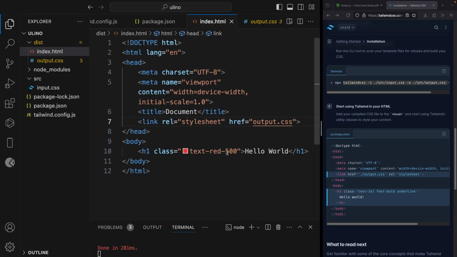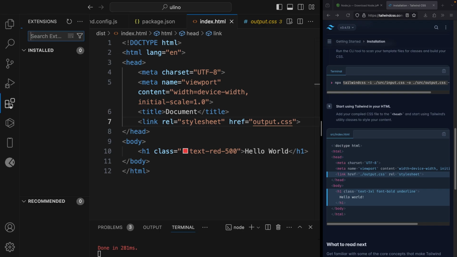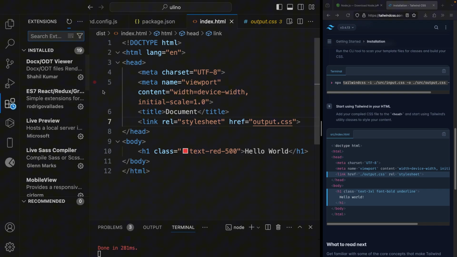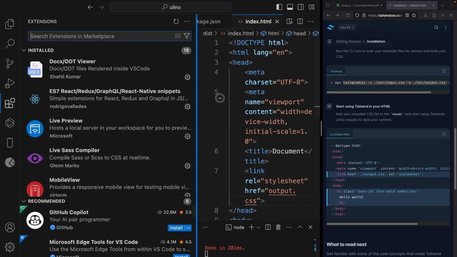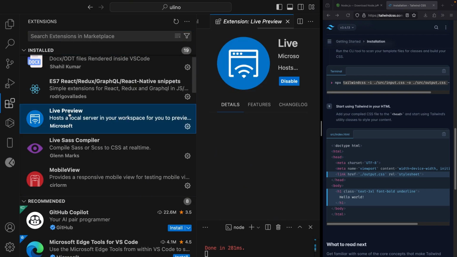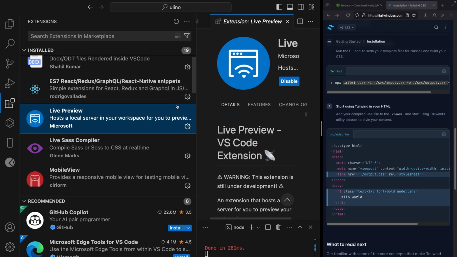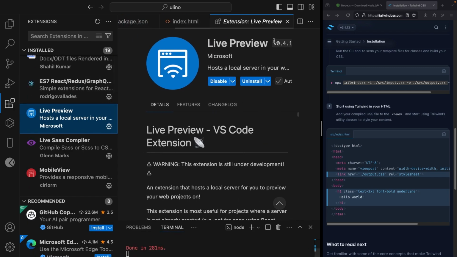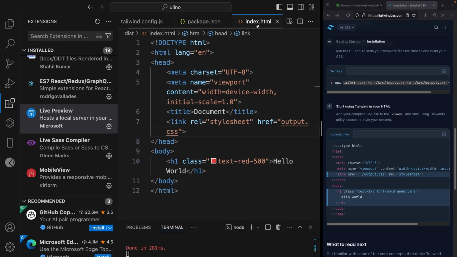All right, let's go ahead and preview this. To preview it, you need to install an extension. Let's come over here. We're going to install an extension called Live Preview. As you can see, I have already installed it on my computer. Immediately after you install this Live Preview extension, whenever you are inside an HTML file, you're going to find this button over here that you can click to start previewing the HTML file. Note that this button will only appear when you are inside an HTML file.